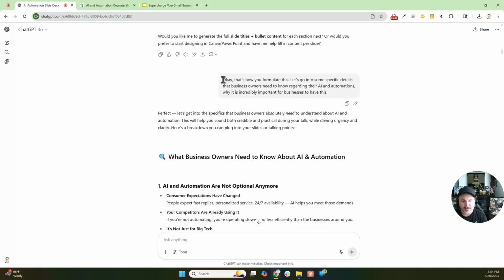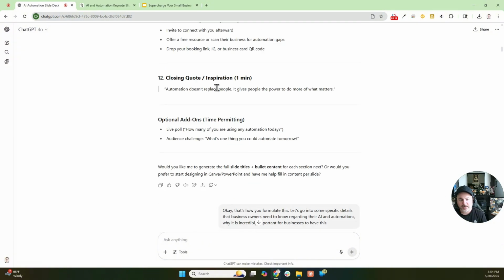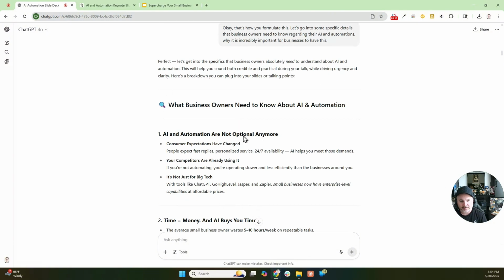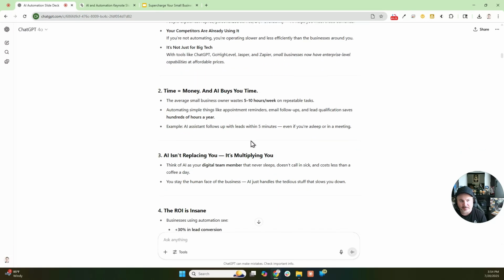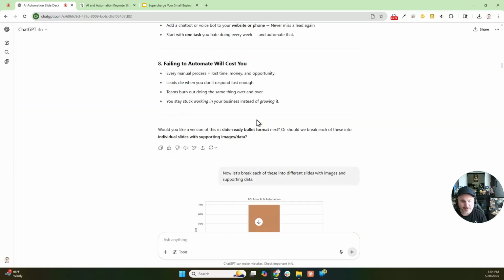And so I said, okay, that's how you formulate this. Let's go into specific details that business owners would need to know regarding their AI and automations and why it's incredibly important for businesses to have. So we have the bones here, right? We have the bones up ahead. Now we got the meat, right? We got the meat of everything that needs to happen. So literally it outlined everything that needed to be said specifically on those PowerPoint presentations.